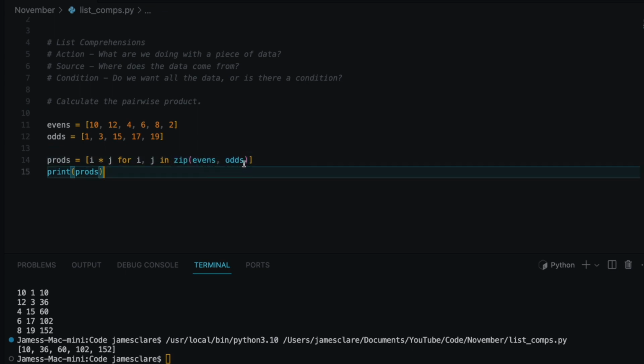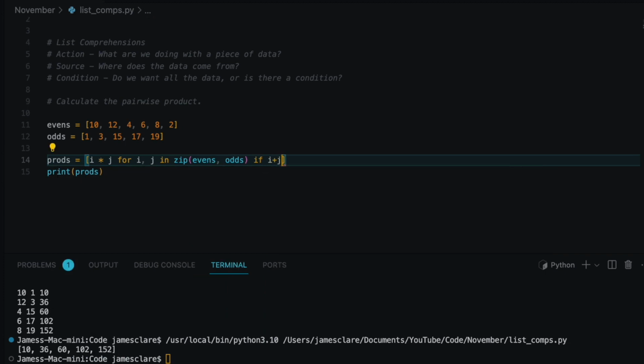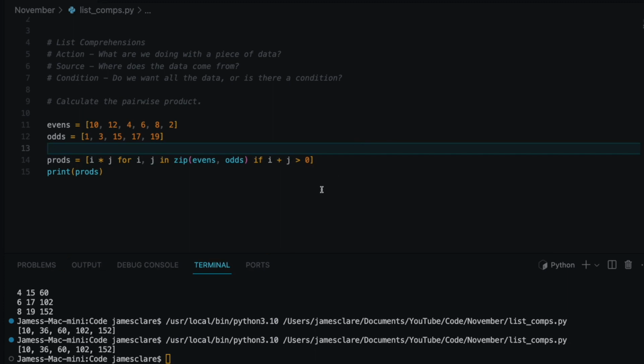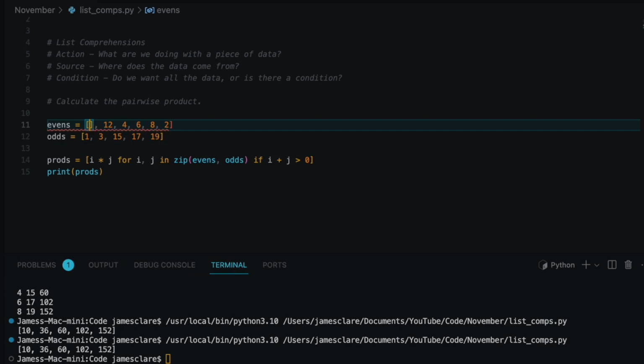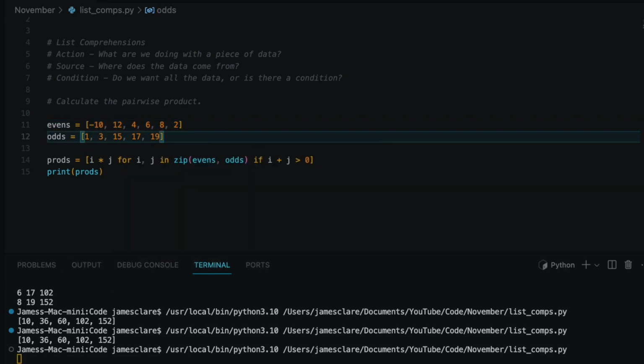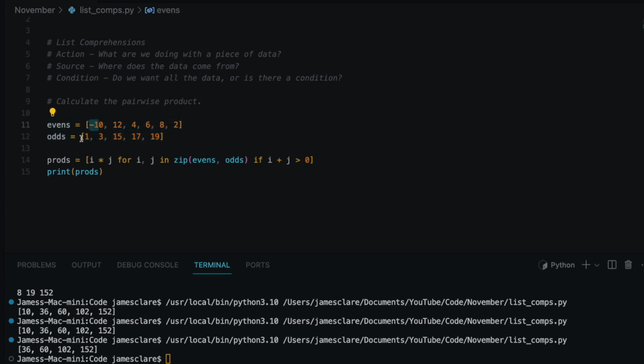I guess you could do a condition. Say, maybe I want to only multiply the ones whose sum, so maybe if i plus j is greater than 0, for example. And then maybe suppose this was minus 10 and 1. That should work, yeah. So that misses off the first one here. So only give me the product from the zipped items if they have a total which is positive. And there you go, that's it. So one nice, simple example.